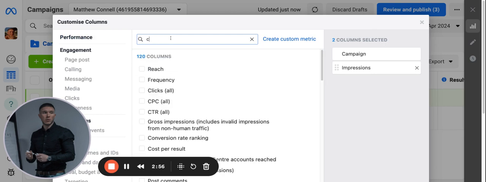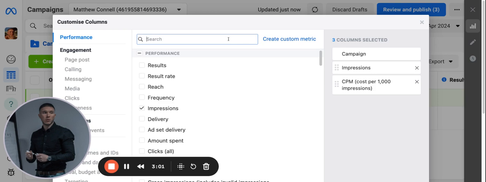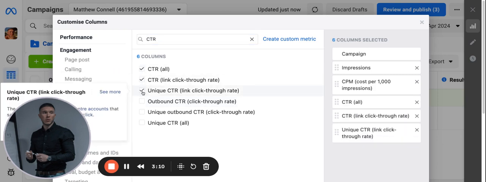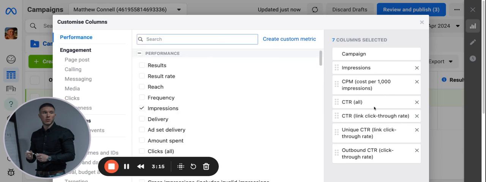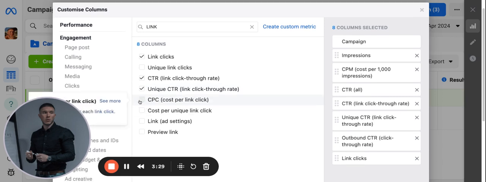Okay, so CPM, and then you want to go to CTR, link click through rate. You can add all these in. With these you will be able to analyze what the CTR is, and if the CTR is high, you'll know that the ad is working. Then you want to go into link clicks and go to cost per link click.